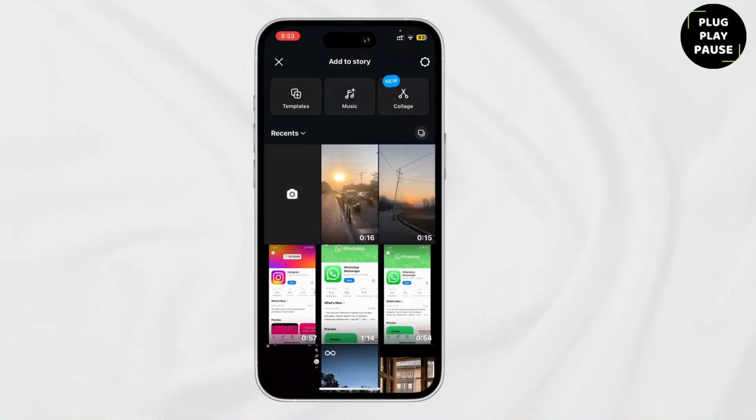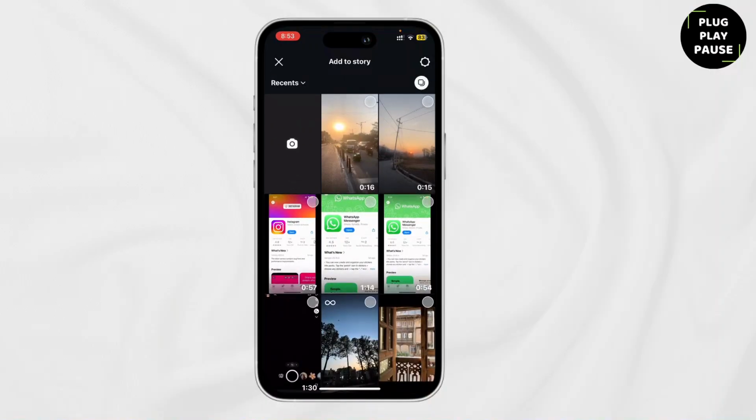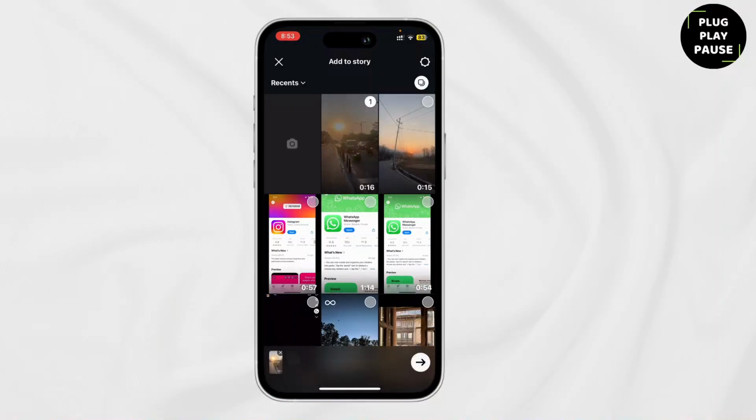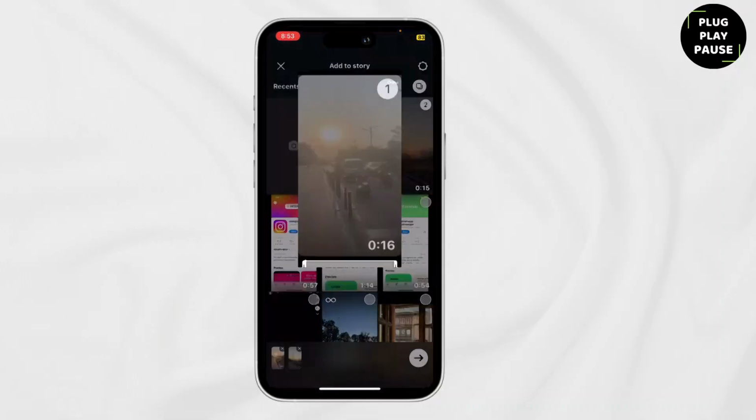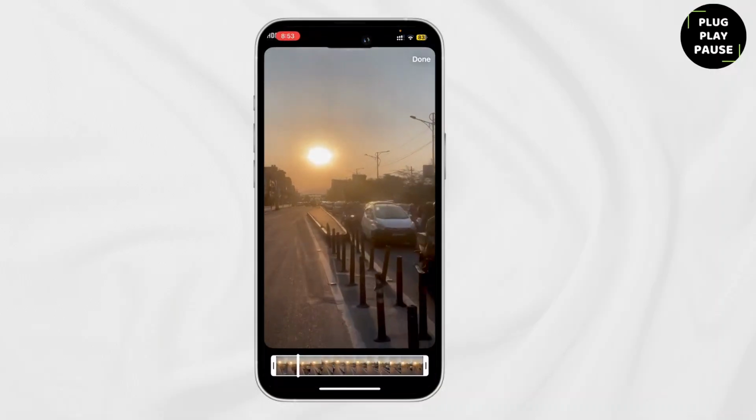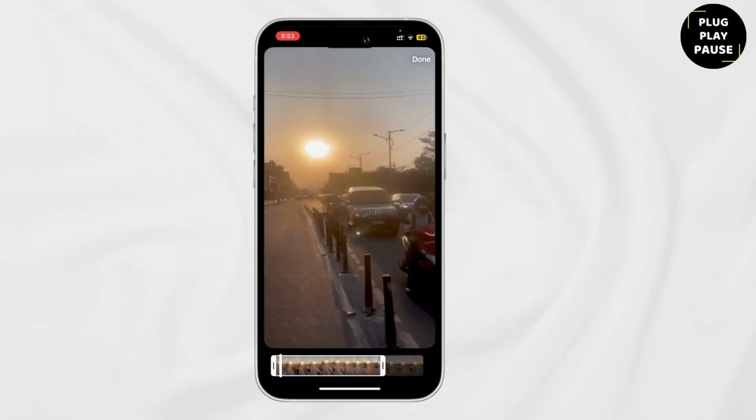Tap on the option beside recents, and now you can select multiple videos. After taking the videos that you want, tap the side arrow and then you can trim it and arrange the videos however you want.